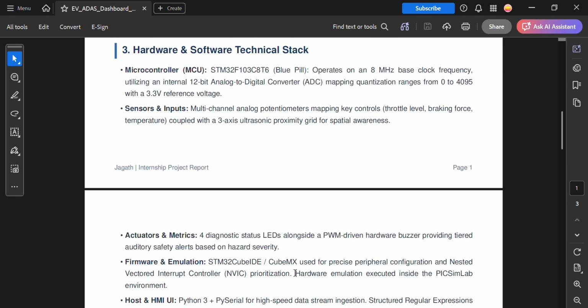The main controller is the STM32 F103C8T6 Blue Pill microcontroller. It reads analog signals using its 12-bit ADC, which converts analog values into digital values from 0 to 4095. For inputs, we use potentiometers for throttle, brake, battery state of charge (SOC), and motor temperature. We also use the three ultrasonic sensors to detect obstacles around the vehicle.